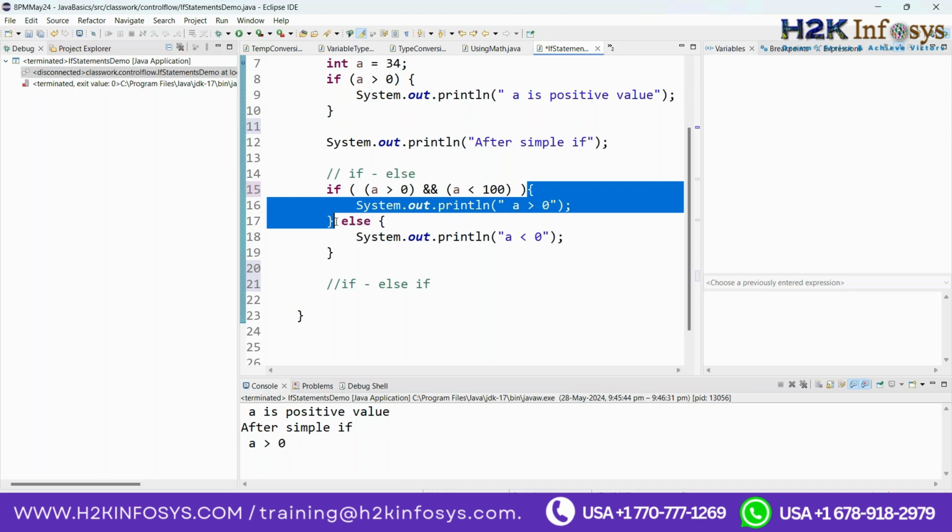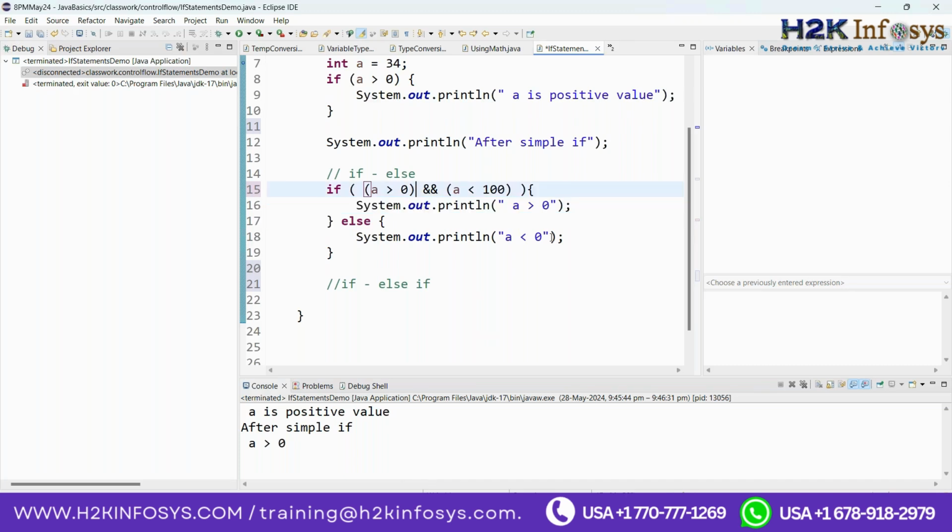And can we have vice versa, like one condition and more than one statement? Yes, you can have both, no problem.